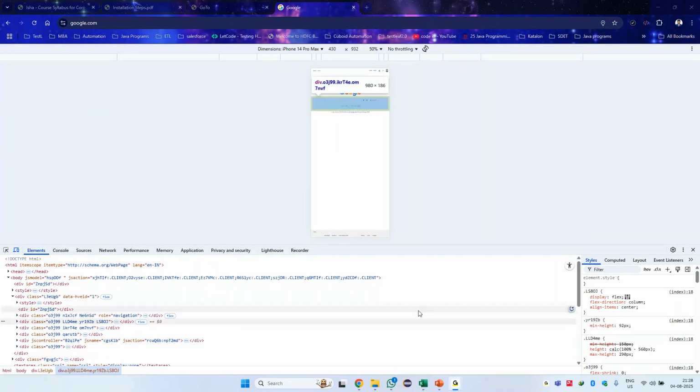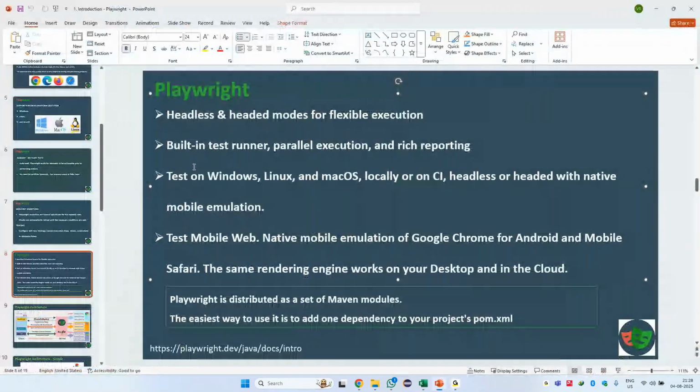Okay, sorry guys. And as I told you, it has a test runner also. It is built in. Whereas when you're using Selenium, we have to create a runner for running the test. But Playwright has a test runner inbuilt, and you can do parallel execution, and reporting will be very rich. You can test this on Windows, Linux, and Mac OS locally, or you can use CI, continuous integration, like Jenkins. You can use headless or headed mode with native mobile emulation.